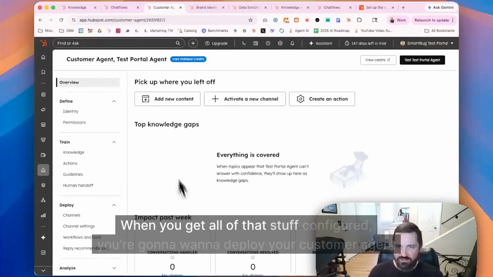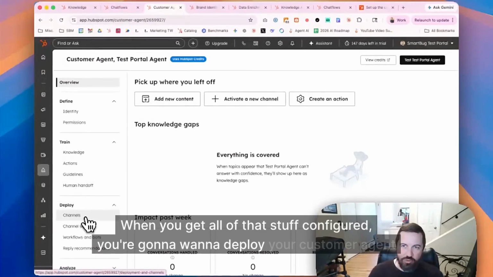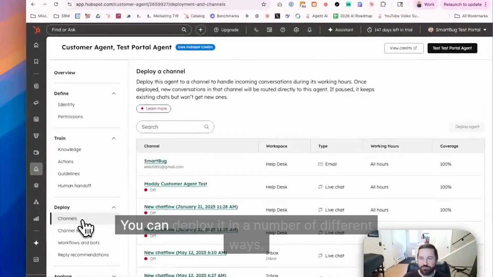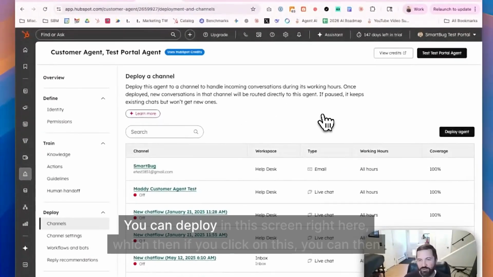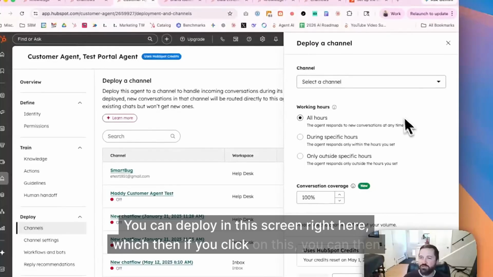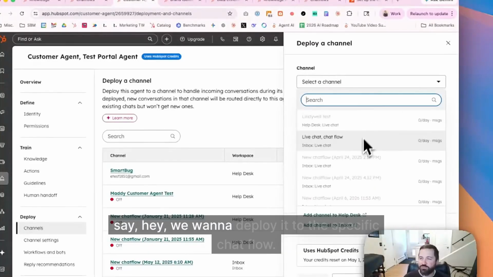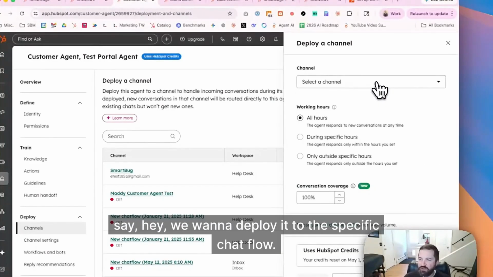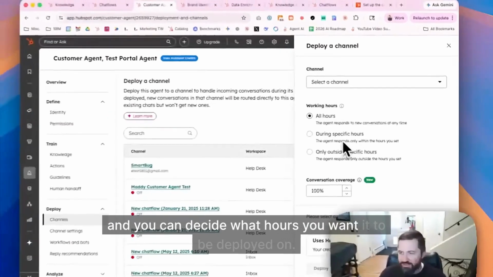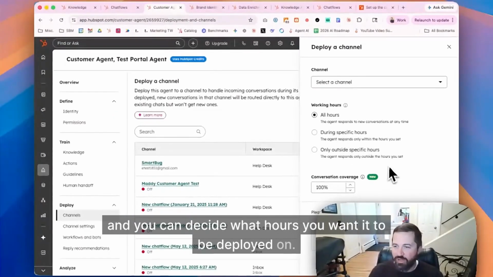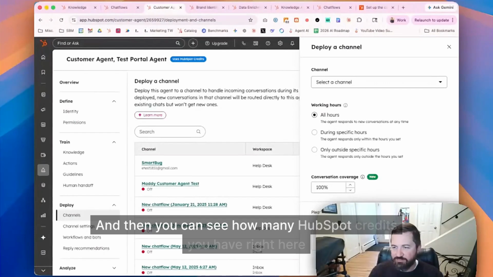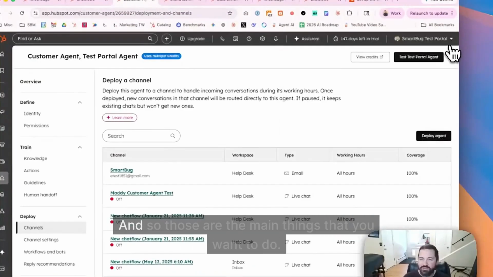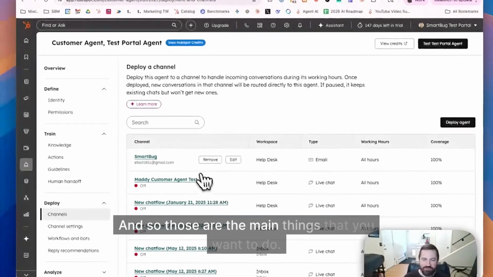When you get all of that stuff configured, you're going to want to deploy your Customer Agent on your website. You can deploy it in a number of different ways. You can deploy in this screen right here, which then if you click on this, you can say, hey, we want to deploy it to a specific chat flow, and you can decide what hours you want it to be deployed on. And then you can see how many HubSpot credits you have right here. And so those are the main things that you'll want to do.